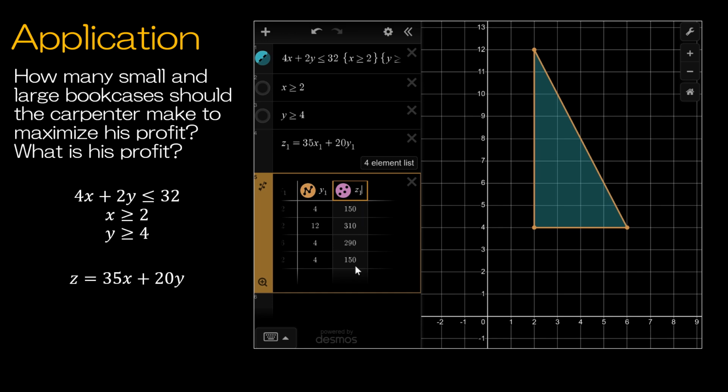Now, obviously, the first and last values will always be the same because I'm adding them twice in order to make a closed figure. But what I'm looking at is to maximize the profit, how many hours, how many small and large bookcases, and what is the profit. So the largest profit is 310, and that occurs when x1 is 2 and y1 is 12, which means the answer to my question is the carpenter should make 2 large and 12 small bookcases to make a maximum profit per week of $310.